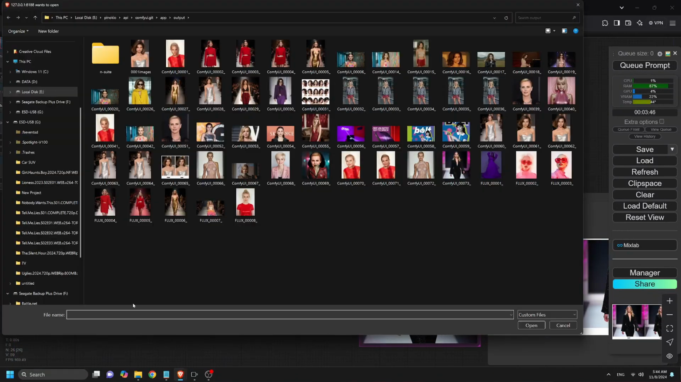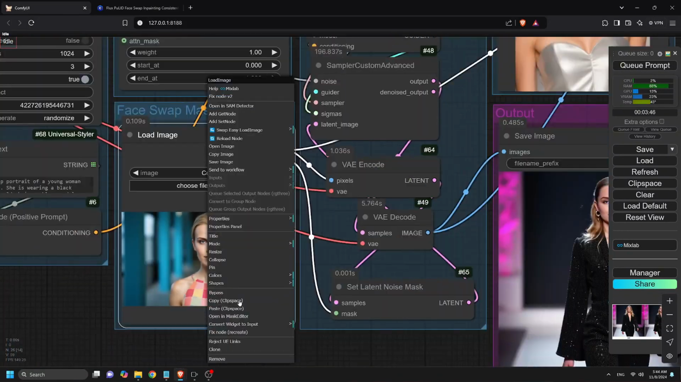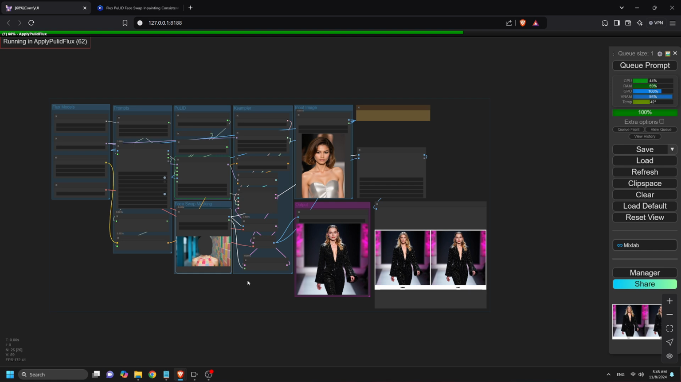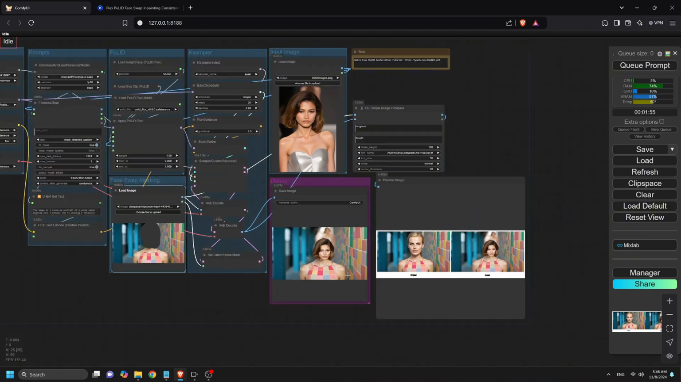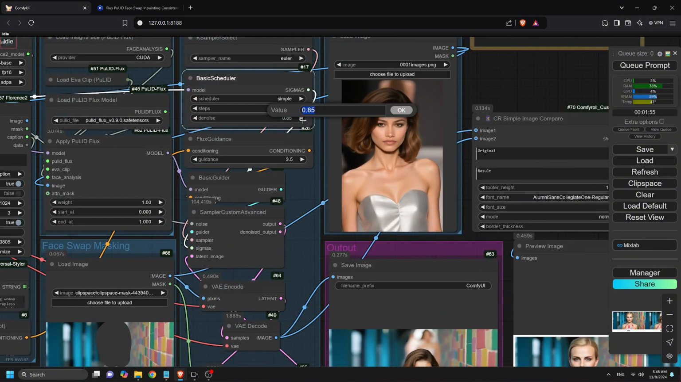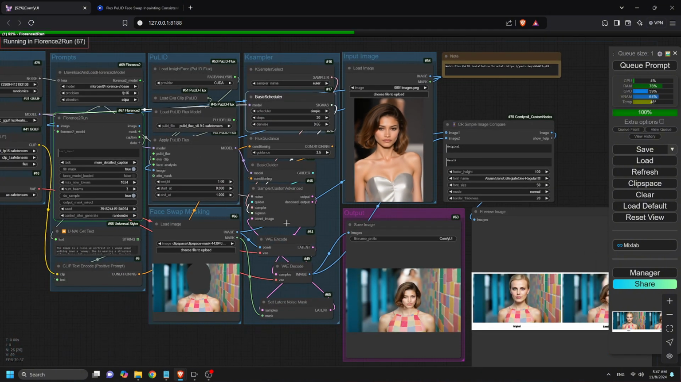All right, let's try another example. We'll upload both the input image and the reference image, then open the mask editor to apply the mask specifically for the face swap, and click Queue Prompt. As you can see, sometimes the results can look a bit weird. If this happens, don't worry, just reduce the denoise level and try again. Now, I'll set the denoise to 0.65 and hit Queue Prompt to see the updated result.